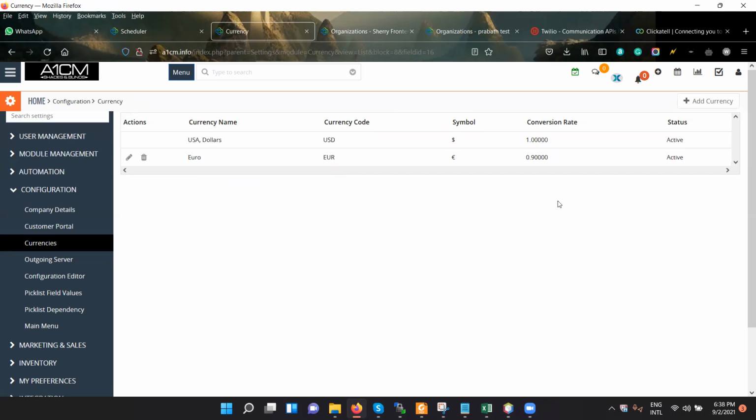Let's say you value a product at $100, but once you change your currency to euro, it will appear as 90 euros. That is how it works. Like that you can add many currencies if you need. Otherwise, if you want to delete anything, you can delete it from here as well.